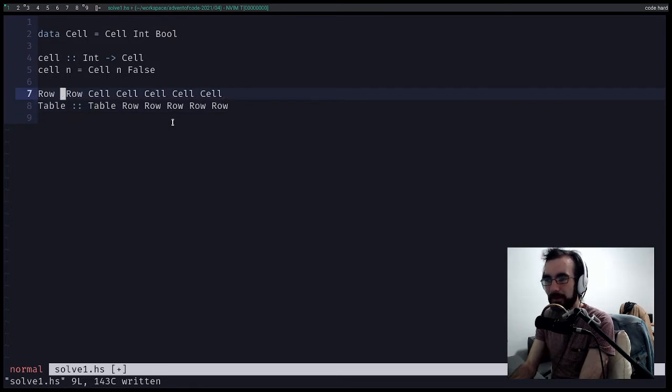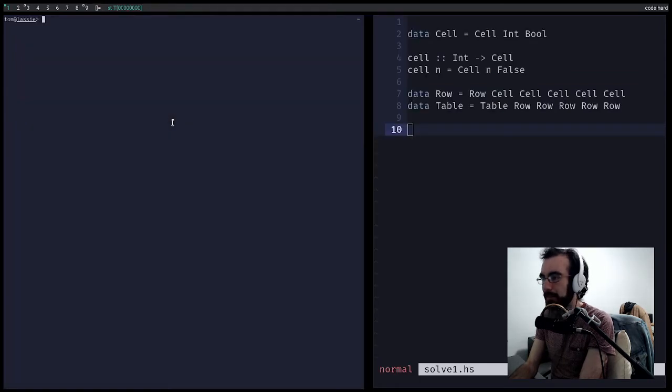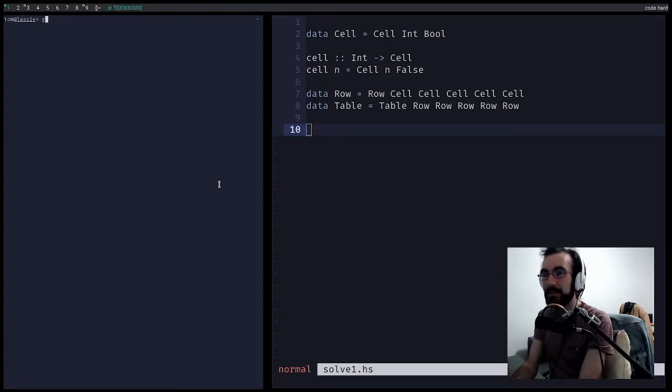But what am I doing? Data Row equals, and then Data Table equals, beautiful. Let's pull up. Oh, is my face in the way here? Maybe. We'll see if I need to move this around. Let's go.